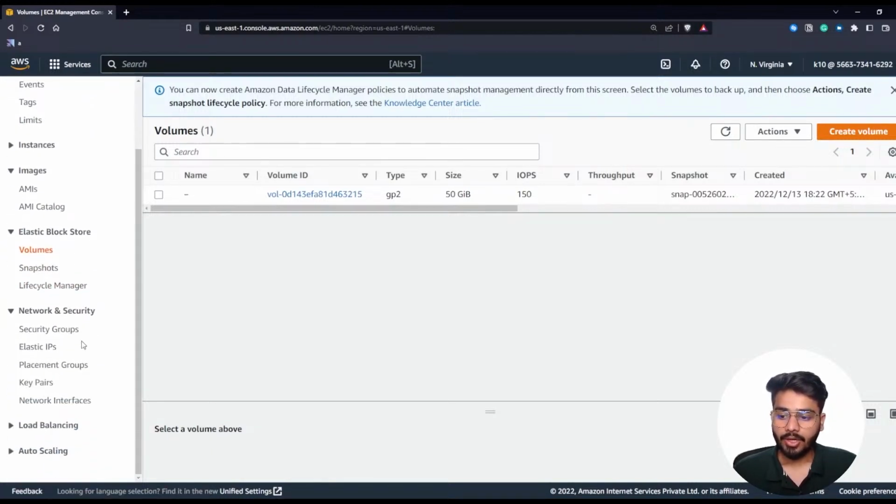We have network and security. Elastic IP we can attach, since if you are launching any machine, the public IP of the machine will change if you restart the machine or stop and start the machine again. But when you want a static IP of the machine, you can always go ahead with the Elastic IP.